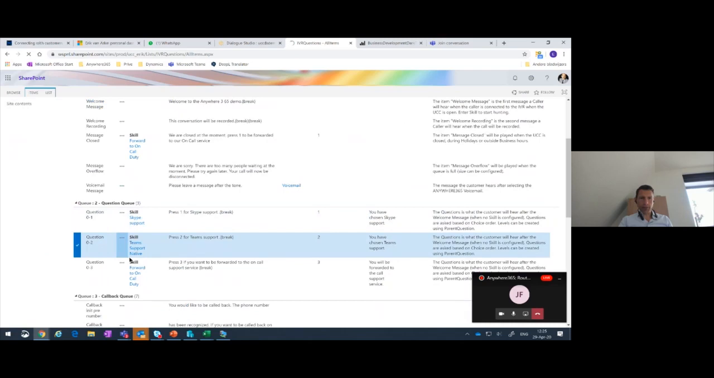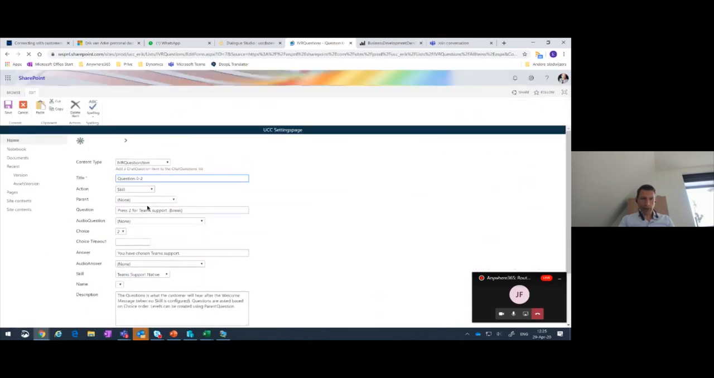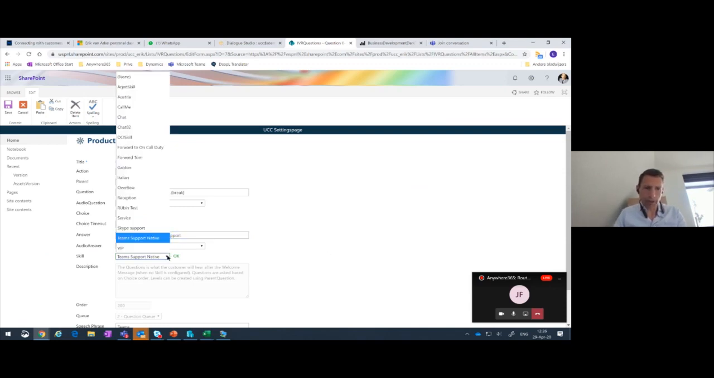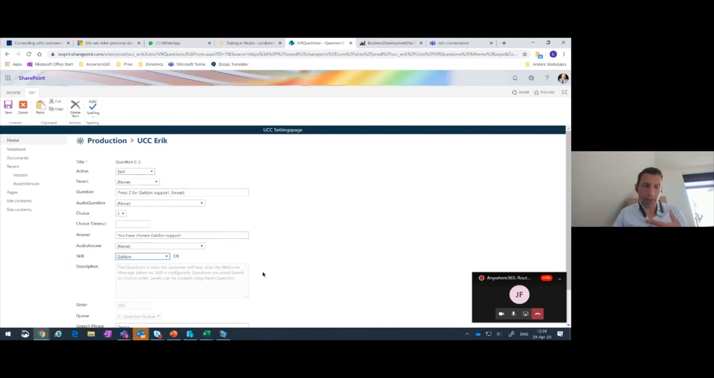I will edit this item. And I want to route to a skill, and not for team support, but for Gelden support. And I want to make the choice 2. I don't want to use a timeout, and I want to give an answer, like an acknowledgement if someone made a choice 2. And let's select Gelden here. So if someone presses 2, it will present this message and go to this skill, which I'm an agent in.